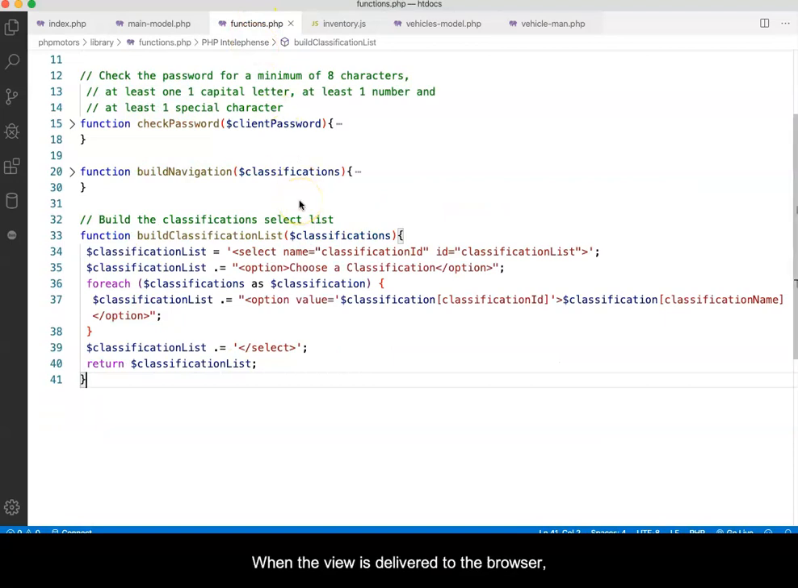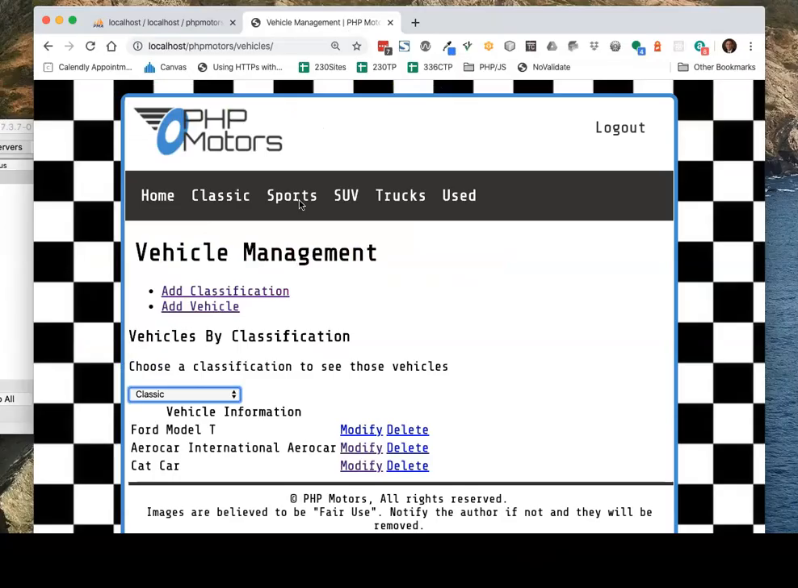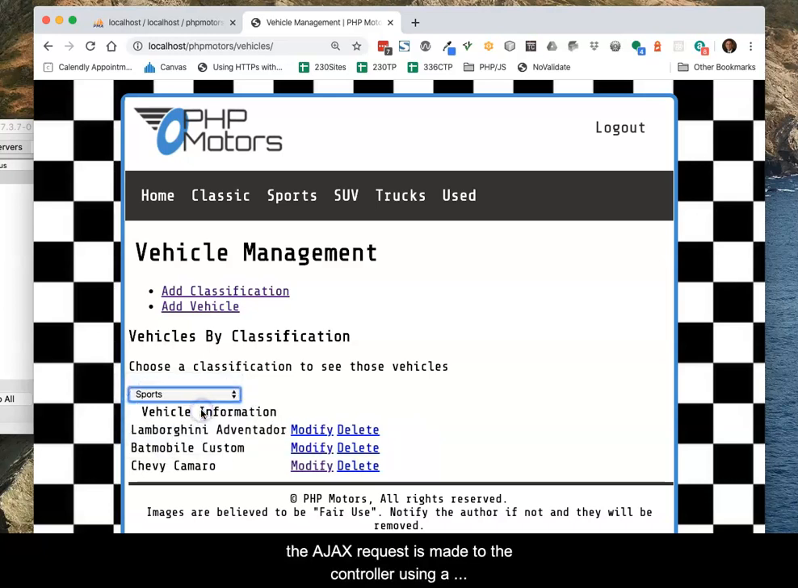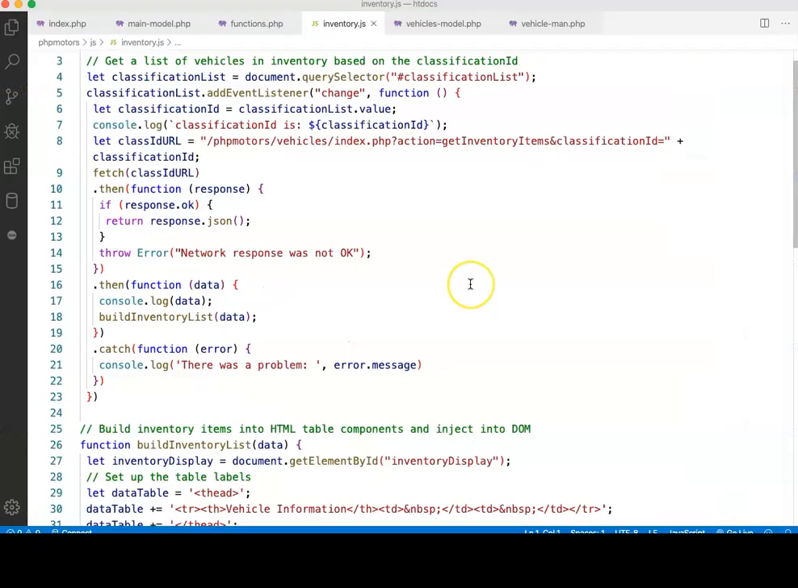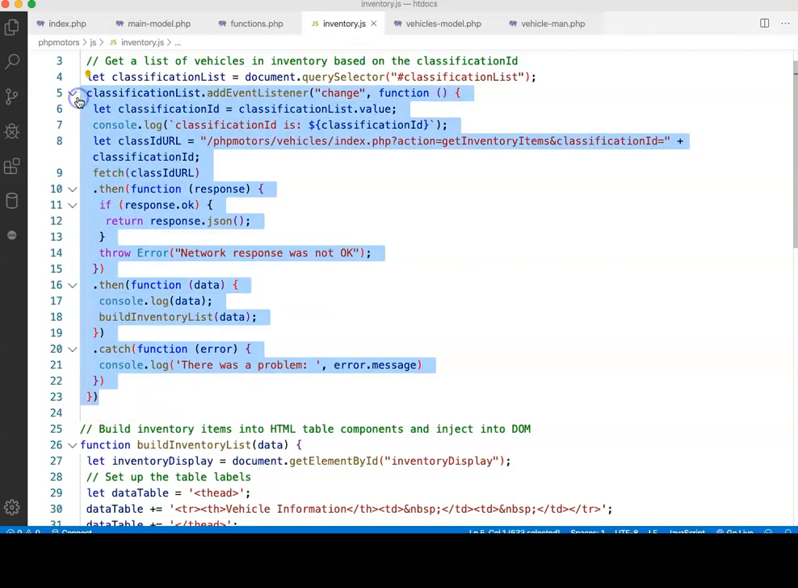When the view is delivered to the browser, a drop-down select list is displayed. When a classification is selected from the list, an AJAX request is made to the controller using a JavaScript event listener. The code for the JavaScript is stored in an external JavaScript file and is shown in the video and is found in the course materials.